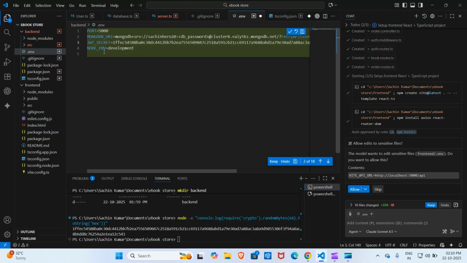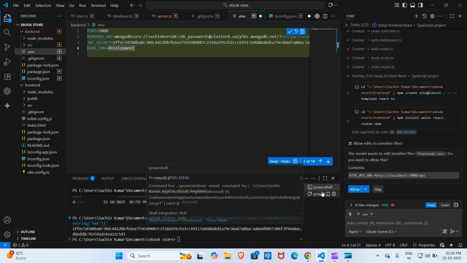And here in the node env, I will write production. Actually, no need to write development or production, because when you deploy this application, it will automatically detect it as production. So don't worry about it.